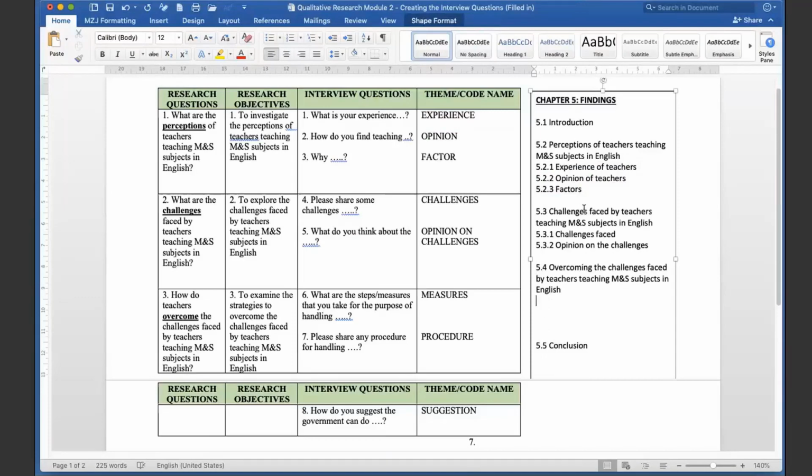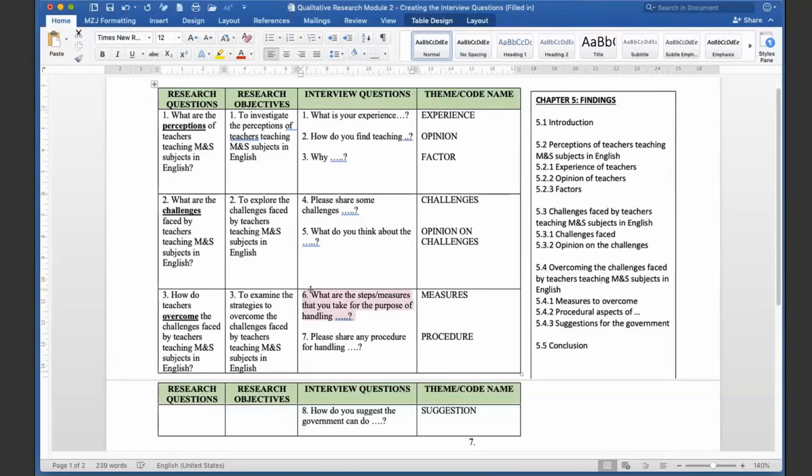Whereby here is going to be 5.4.1, measures to overcome. 5.4.2 is going to be procedure, the aspects of, and 5.4.3, the final one, will be suggestions for the government. It's as simple as that. Because when we know the answer to question number 6 here, where will it go? It will go to measures. It will be reported under 5.4.1.